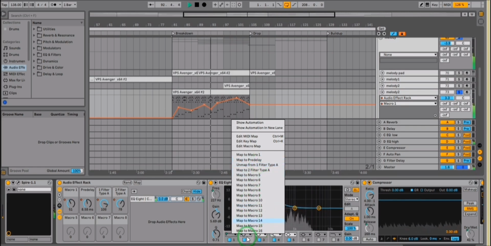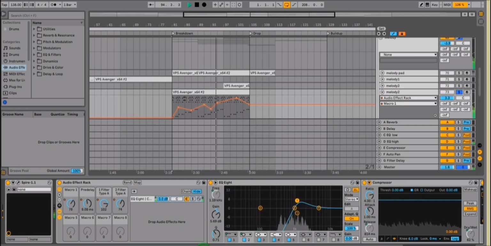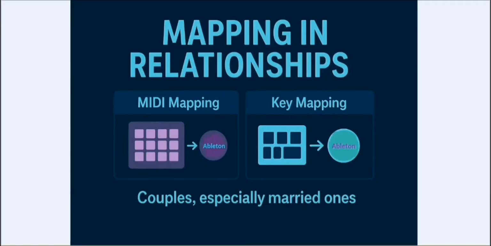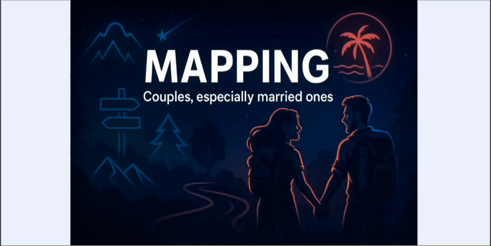Life analogy. Mapping is like emotional fluency. A small gesture can shift the mood, just like a mapped knob can shift the sound.